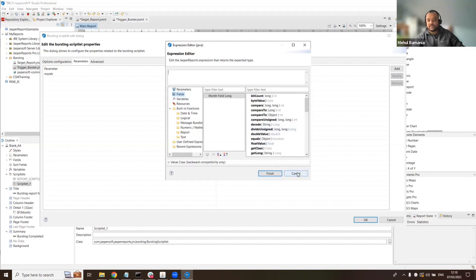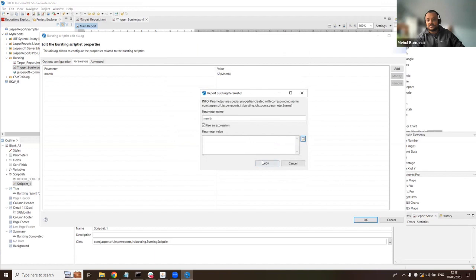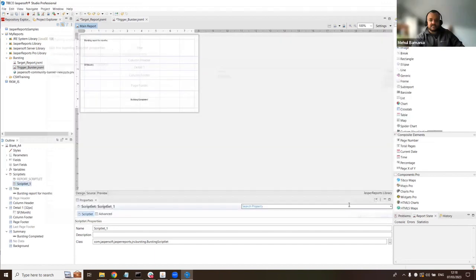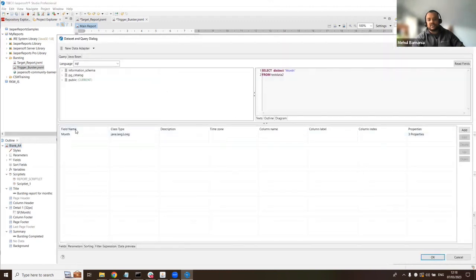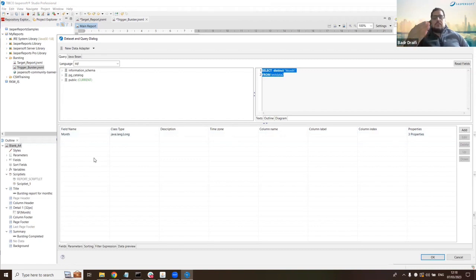Let me quickly show you the query for the trigger report first, and then it makes more sense. If I cancel this, in my trigger report, I have a simple query. Basically, I'm just retrieving all the distinct months, because my target report requires a month. So I'm just selecting month. But this can be any query, and as long as you're retrieving the right amount of data for the target report, you'll be fine. And if we had another filter in the target report, and we want to burst it as well, it needs to be in the query of the trigger report. Correct, yeah.